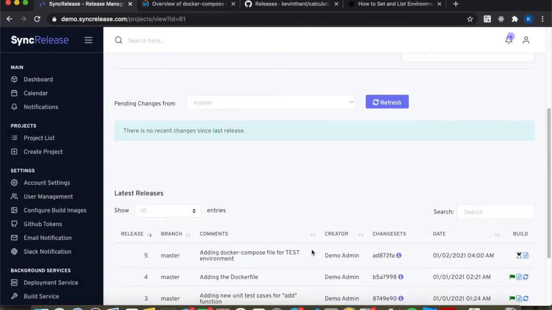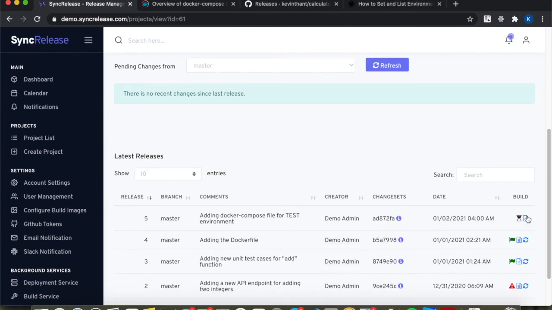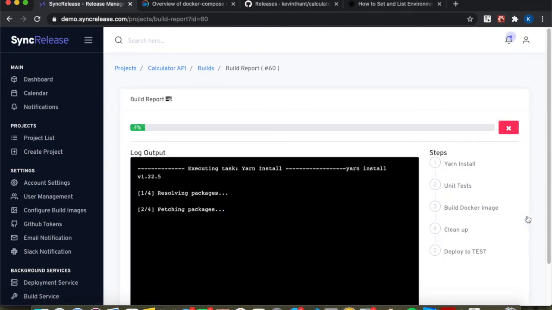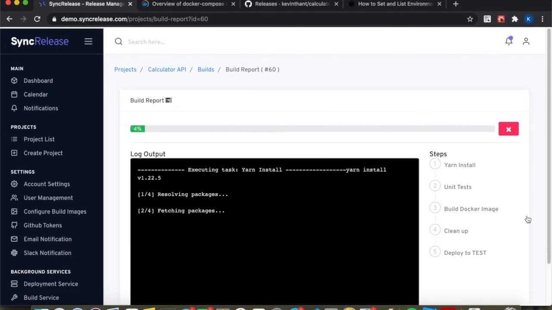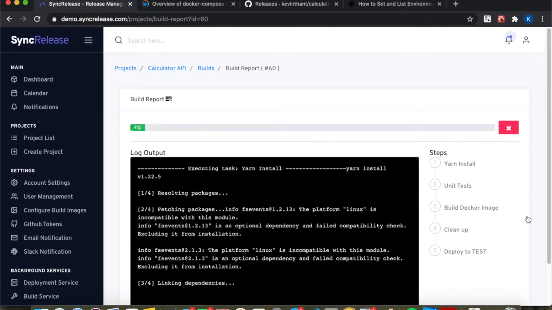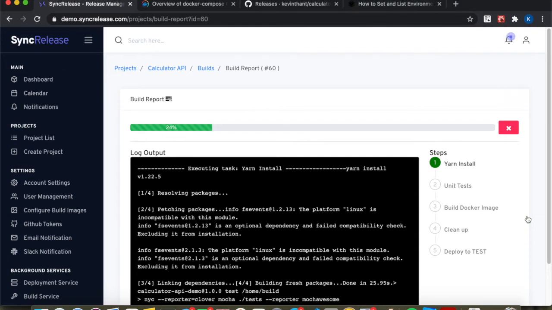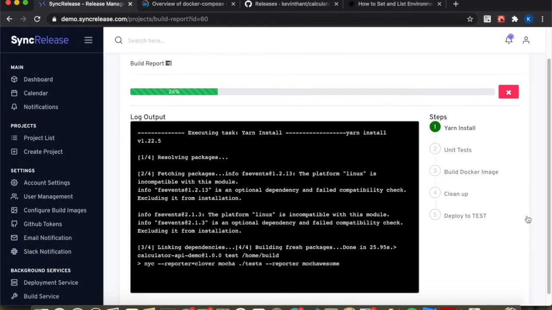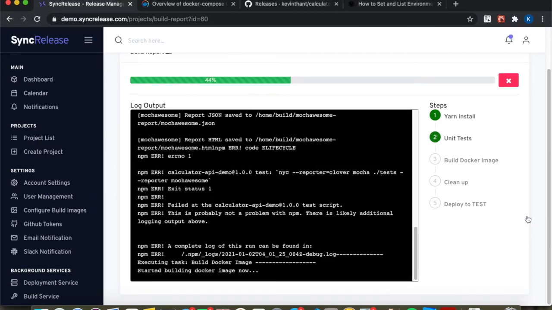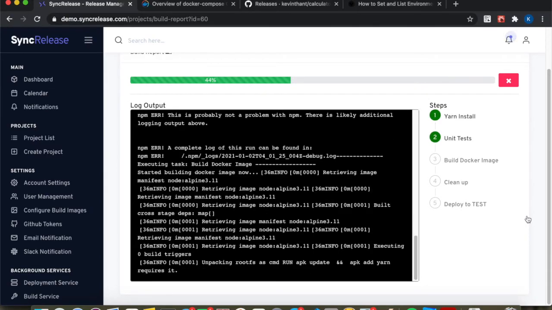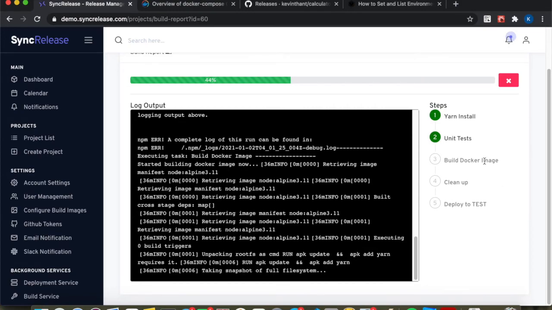Okay, now the new release package is created, and it already started the build process for this new release package. Right now it is doing the yarn installation, installing the node module packages. Okay, that is done, and now it moves on to running the unit test. So the unit test is also done, and right now it is building the Docker image in step 3.